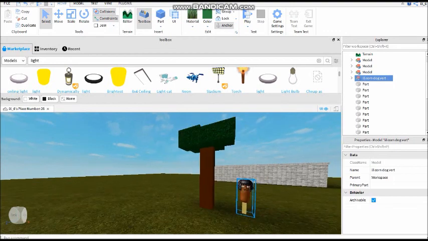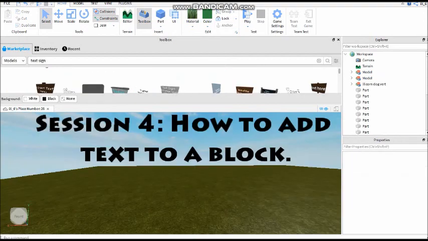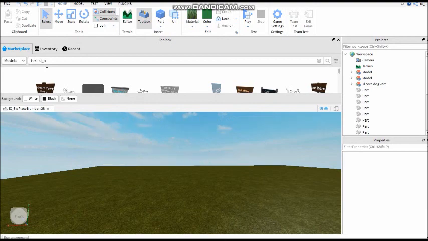So, moving on to session 4. Session 4, how to add text onto a block. To put text onto a block, it does take a little bit of time, but this video is a simple guide, so I am going to use a free model to add text. First, just type in text block or text sign and select one of the signs or blocks that show up on your search. Now, simply follow what I do.